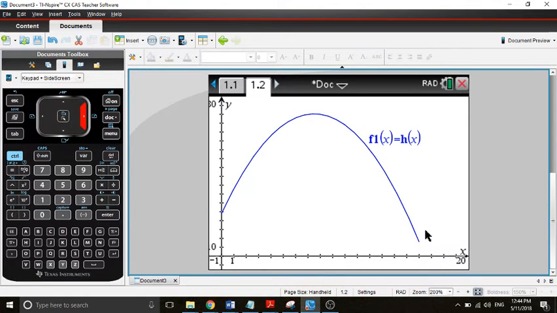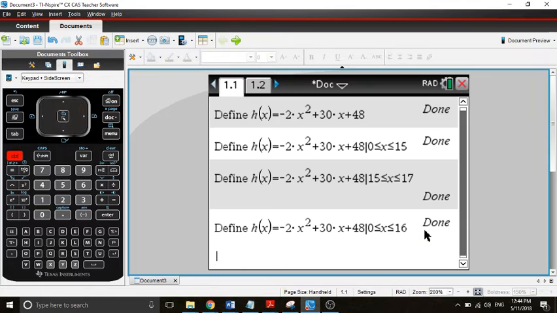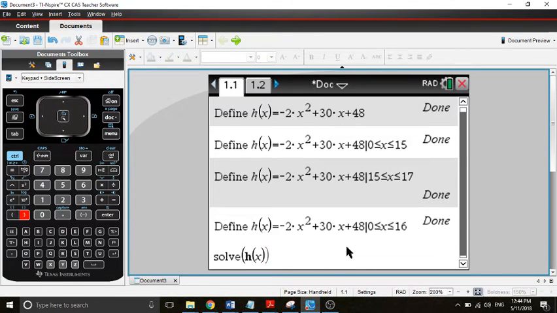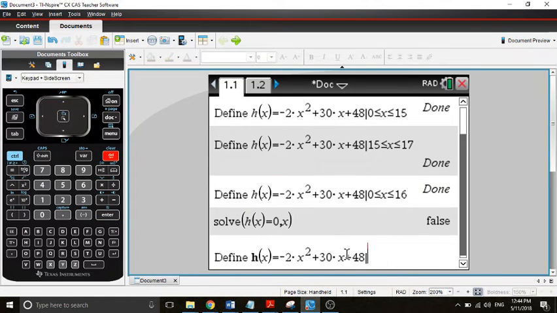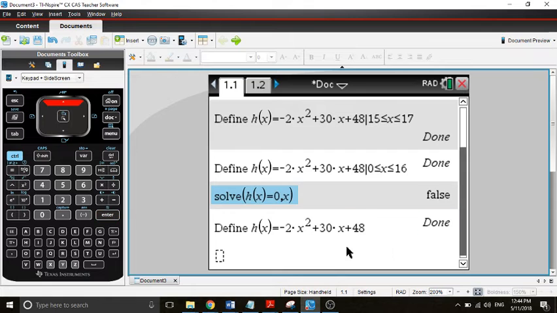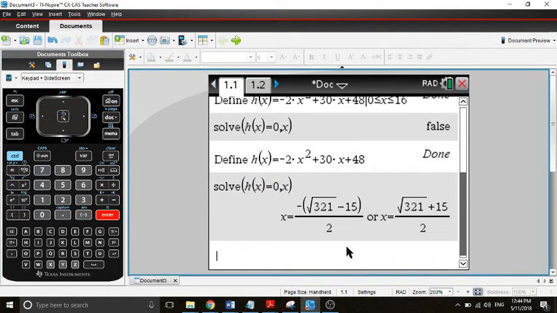If we want to sketch it for an intercept, then we would solve h of x equals 0 for x. It won't let me do that because I've defined the domain. So I'll redefine it. Solve. And then we've got two values. I'm not going to put those in though. That's too confusing to play around with. But that's how we go about sketching over a domain, or how we define a function over a domain.